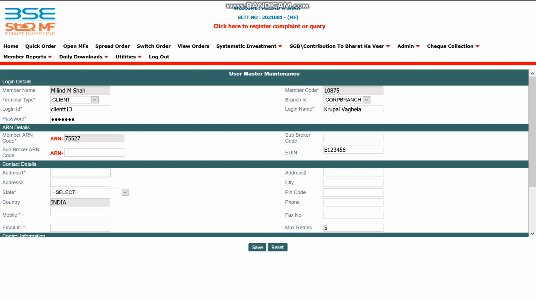Then provide the simple address of the investor. Mention city. Select state. Mention PIN code. Also mention the mobile number of the investor, because during the login they will receive an OTP on this mobile number, and the email ID.